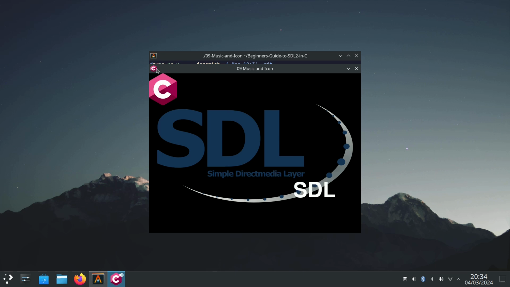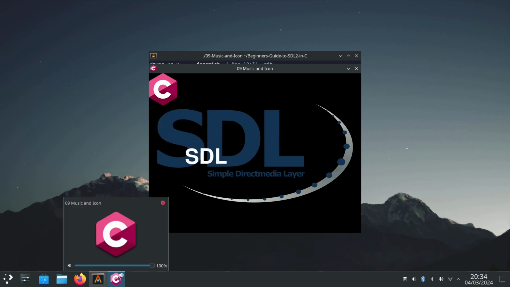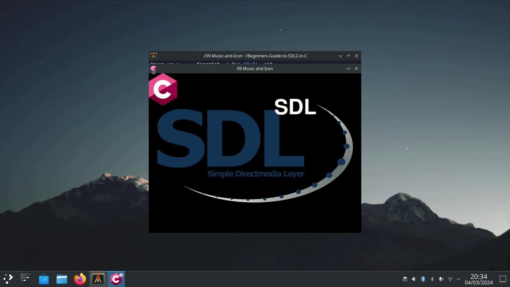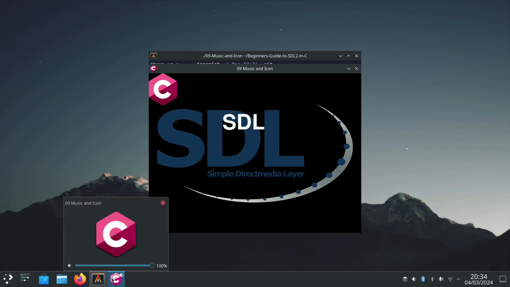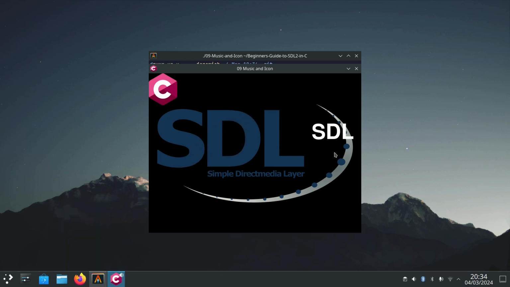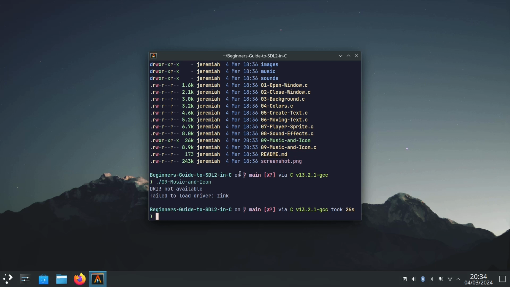Pausing the music. SDL. And there's our icon. And there's our icon down there. And if we hover it, it's there. So if you were in Windows or another floating manager that showed an icon, you can see our title message that we put up here, the 09 music and icon that we set earlier. So there's our icon. It's all working. SDL. Okay, and I am going to close this.